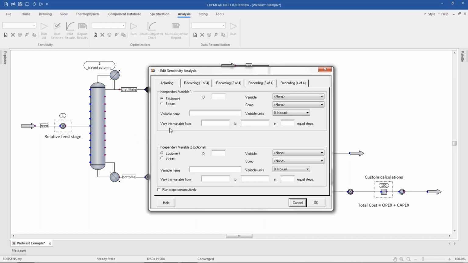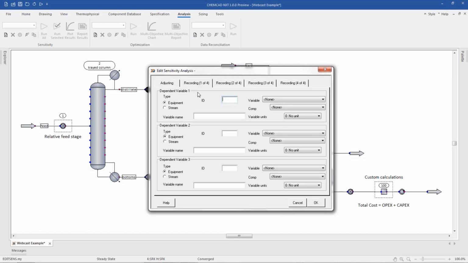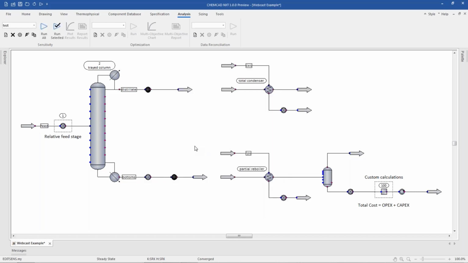and use the Edit Sensitivity Analysis dialog to specify the independent variables in the Adjusting tab, and as many as 12 dependent variables using the Recording tabs 1 through 4. Once these specifications are complete, we would click OK and run the analysis. For purposes of this webcast, I've already made 3 different sensitivity analyses.